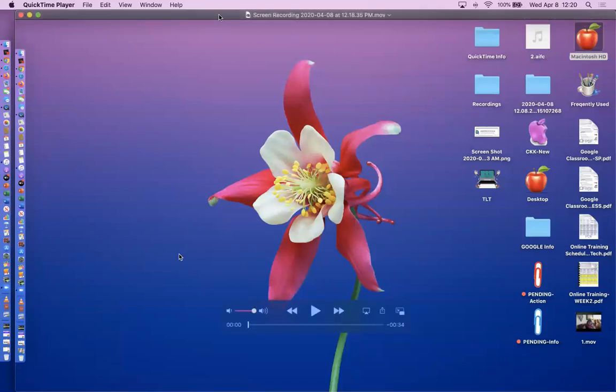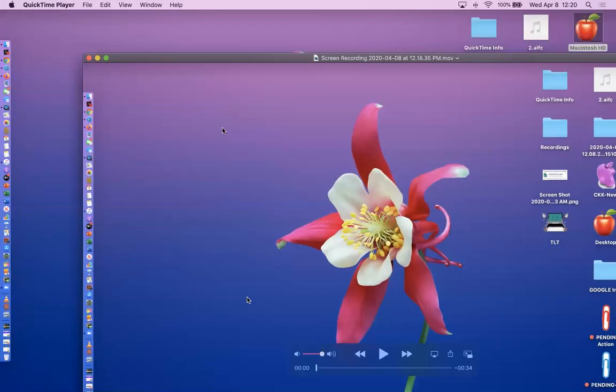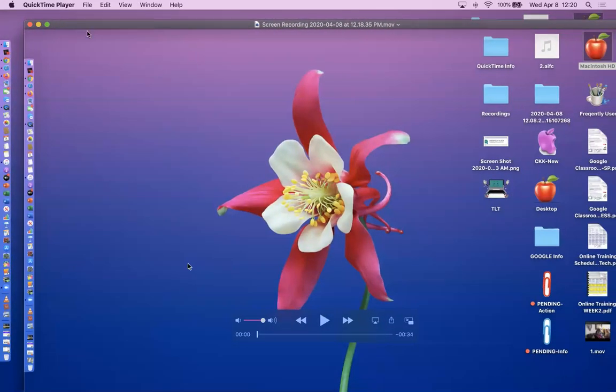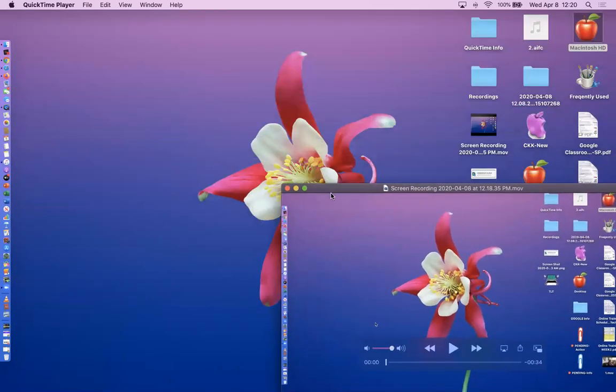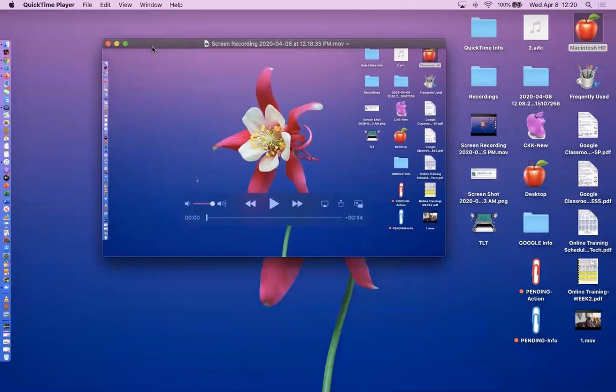It opens up in a large window, as you can see. This is laying right on top of my regular desktop. So I'm going to go to one of the corners and just resize that, make it smaller so you can distinguish more easily. So here's the recording of the screen that we just did.